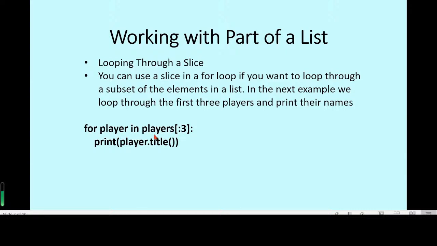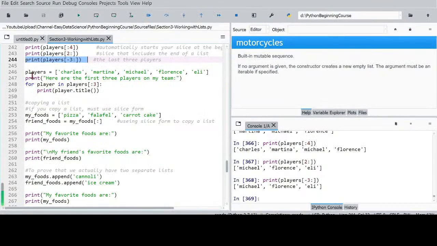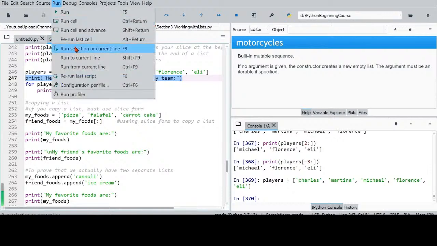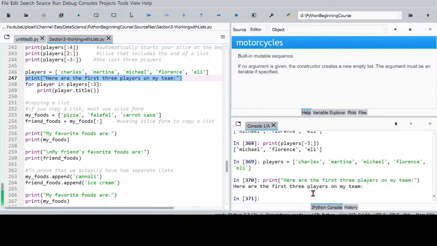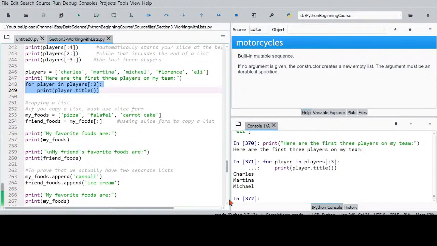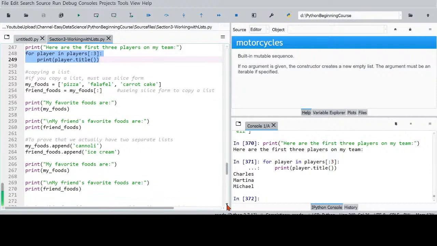Then for each element of these 3 elements, we can print each element's title. So here are the first 3 players on my team. Then we can use a for loop for the slice of a list. So the first 3 elements are printed.